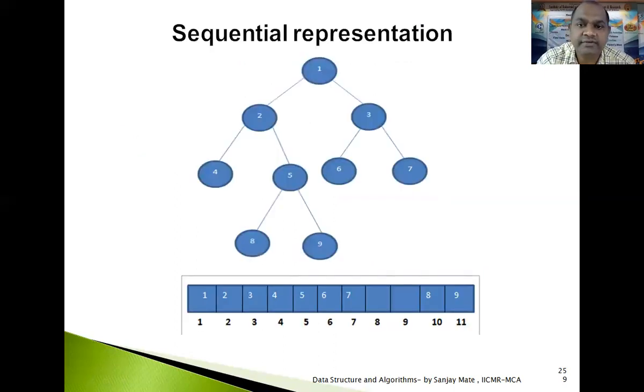I have given an example, suppose this is a binary tree. Under 1 you have 2 and 3. Under 2 you have 4, 5. Under 5 you have 8, 9. Under 3 you have 6, 7. Now if I want to store this information in memory using an array, I can go for an array like this. I am starting from index 1.